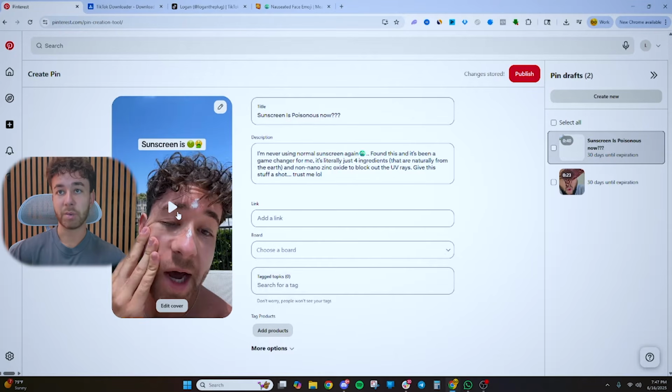I'm talking about how normal sunscreen has carcinogens in it and it might cause cancer and it's poisonous and yada, yada, yada. And this one is only a 4-ingredient natural remedy. So I'm trying to talk to people that are interested in that style of products. So the title is very clickbaity. Sunscreen is poisonous now, question mark, question mark, question mark.